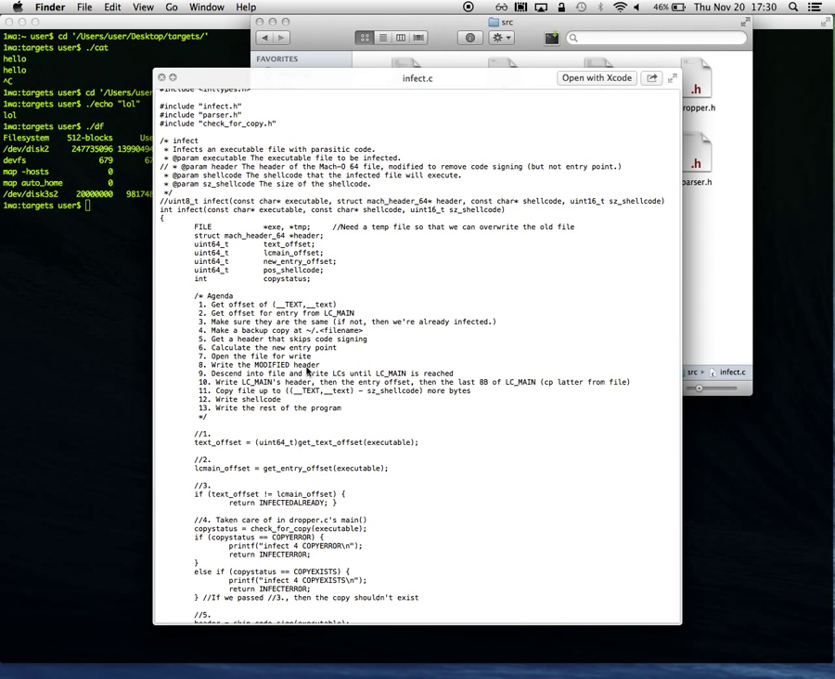We're going to write the modified header. Continue writing until we get to the point where we're supposed to enter. That's where we're going to write our malicious code. We copy the file up to the text section, minus shellcode. Yeah, so we write the shellcode and then write the rest of the file. So that's what the dropper does.